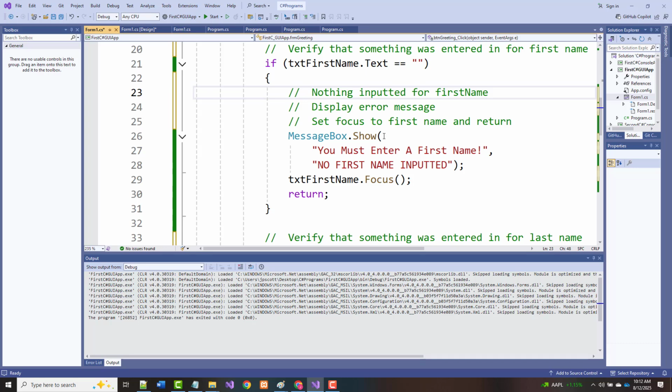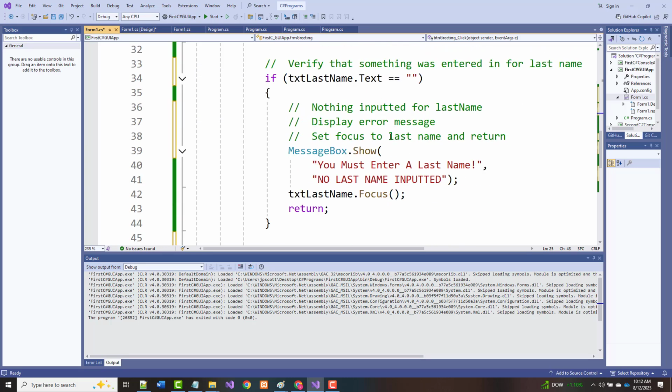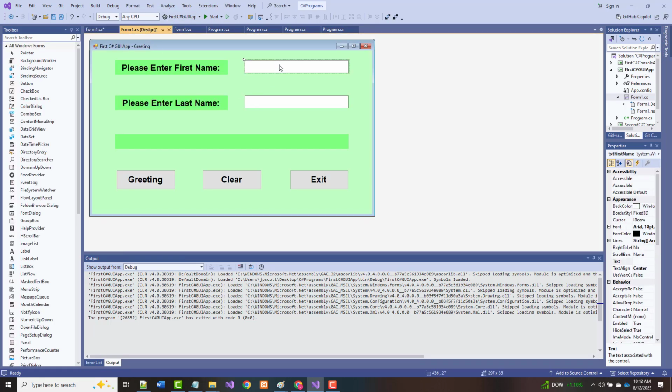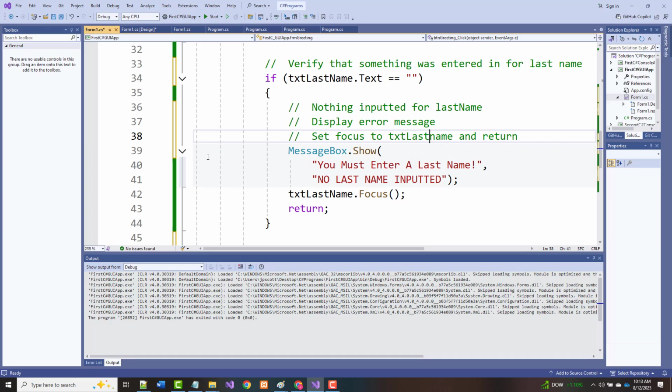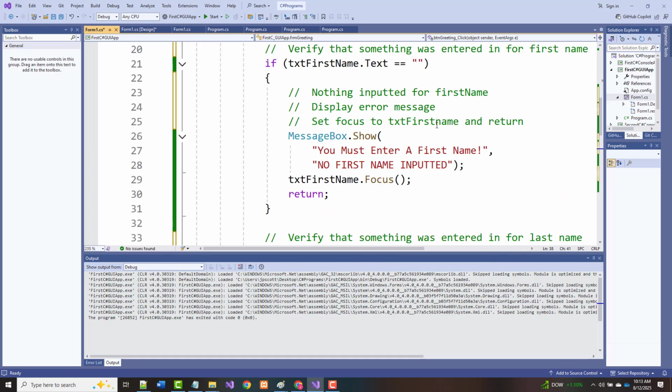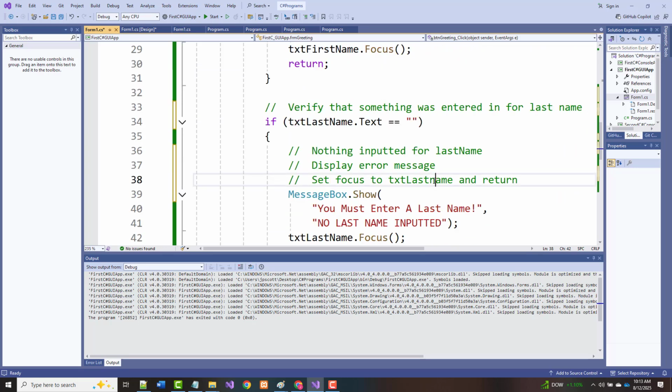There. So set the focus to txt first name and return. Set the focus to txt last name and return. Oh, and I used, let's see, there we go. So I called it txt first name and txt last name.